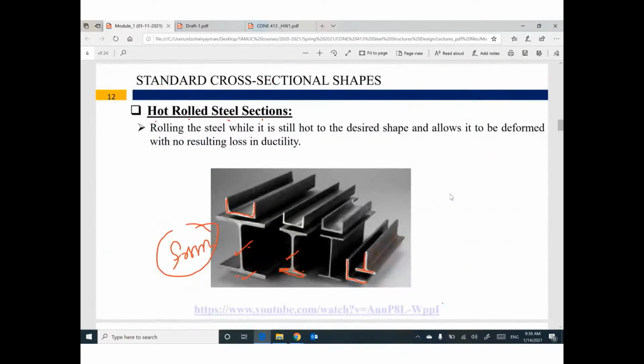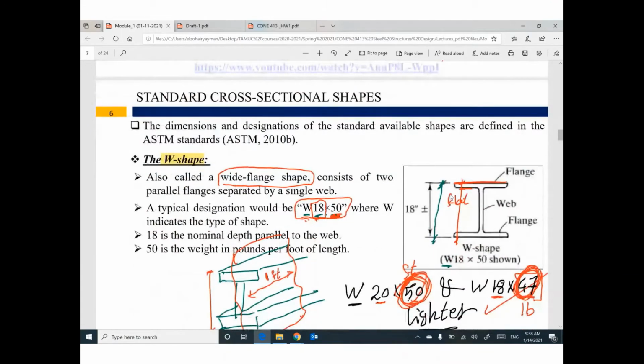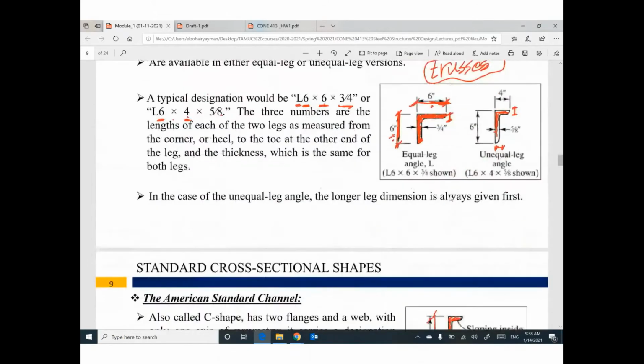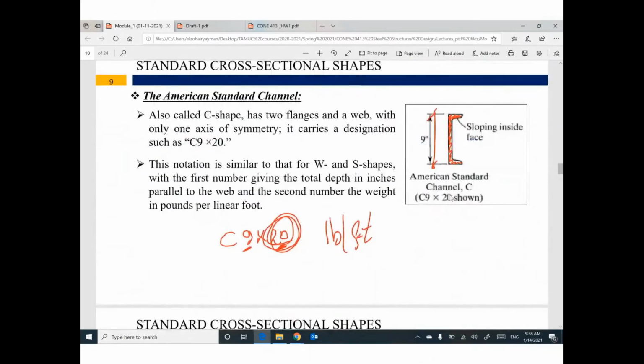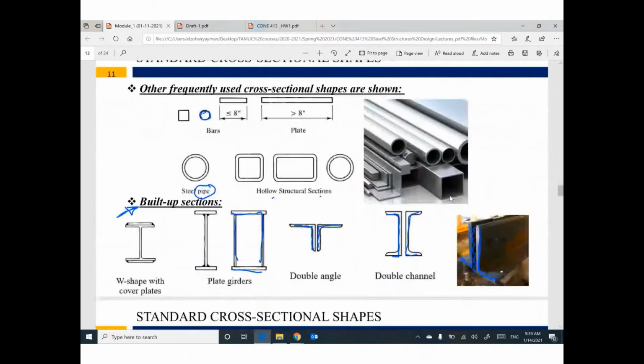Also, we went through the different shapes of steel cross sections. We have 2 main types: hot rolled steel sections, like W shape, American standard, angle shapes, channels, structural T, and different shapes like pipe, hollow section, plates, rod, or bars.